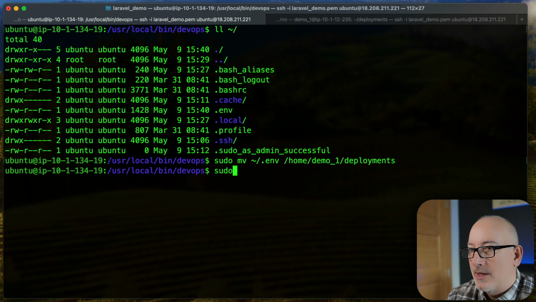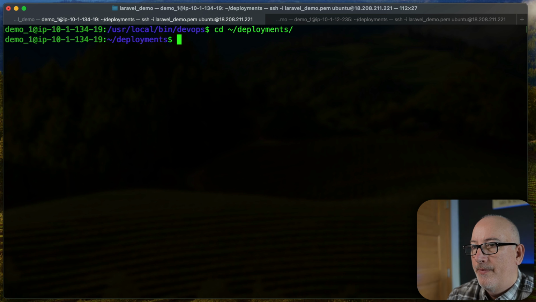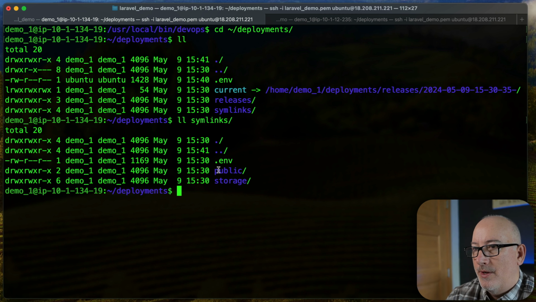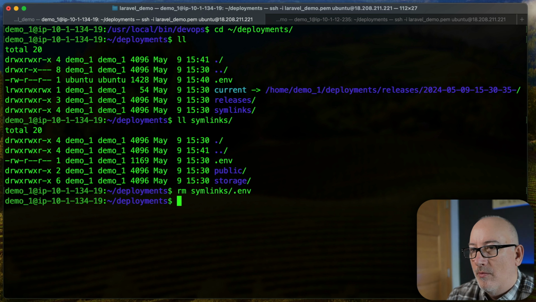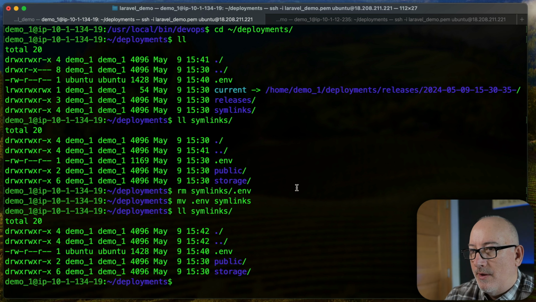So now we're going to create a session for our deployment user. And we're going to switch directories into our deployments directory. And here we should see our new .env file. We don't want it there. We actually want it inside the symlinks directory. And in symlinks there is an existing version. It's old and we don't need that. So we're just going to go ahead and remove the old one. And then we'll move in this new one. So if we list what's in symlinks now, we should have our .env file.